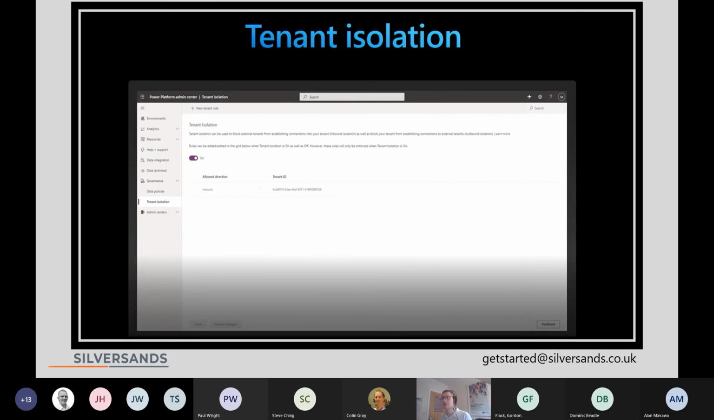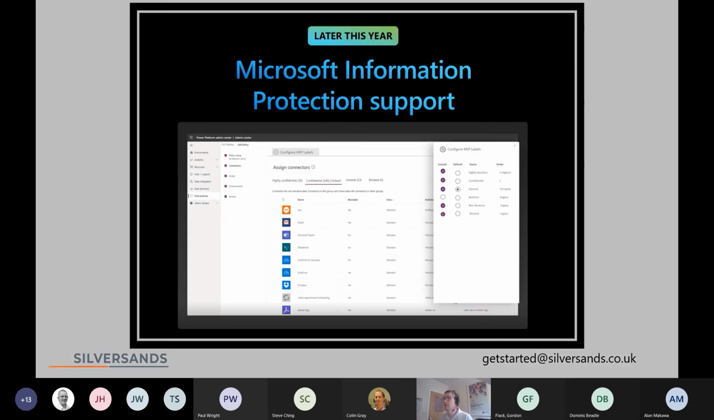The other thing you're going to be able to do is isolate your tenancy. Some people can connect to external tenants where their account allows them to do so. At the current moment in time, tenant isolation is something that is available, but again, you have to ask Microsoft to set it up for you. That's now coming into the admin center, so you're going to be able to set up that tenant isolation yourself.